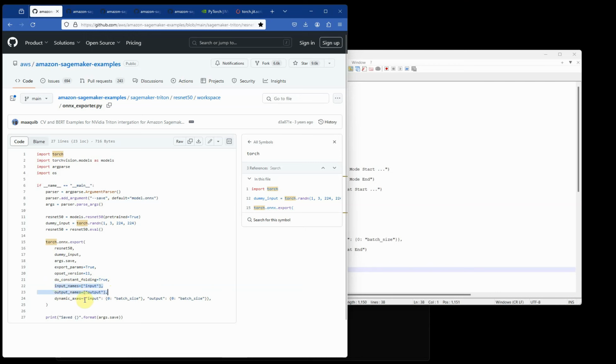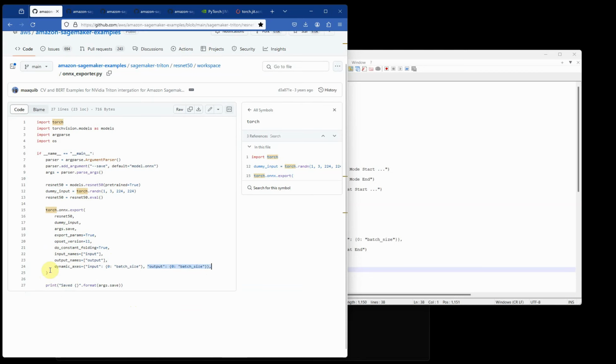And then finally, we provide here the batch size of output and input. So after calling this method, if everything's okay, script will print out message saved. In this case, if we follow the default value, model.onnx. And that will be the end of the script. Important thing here is if somewhere in the script there will be some error, we simply will not get this message.